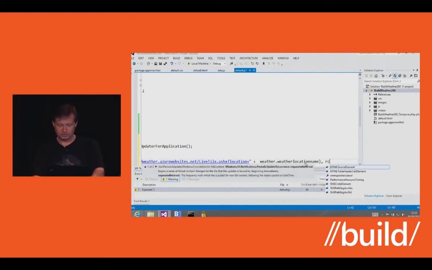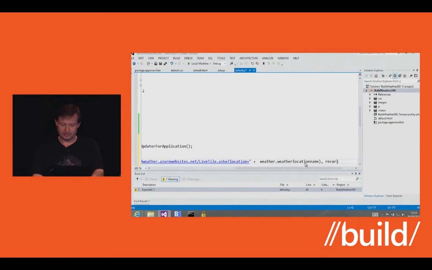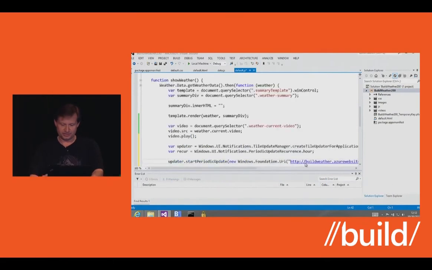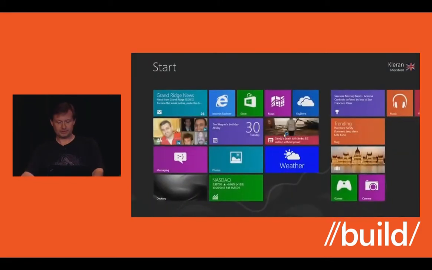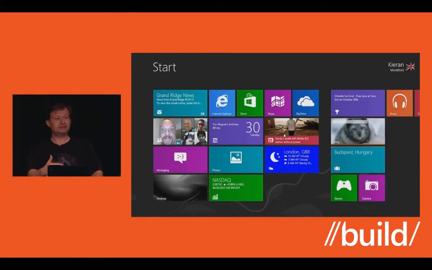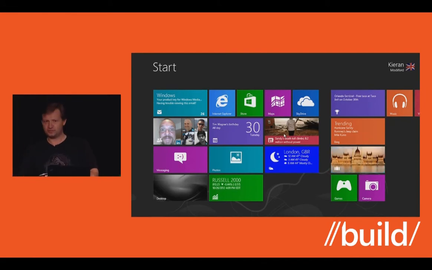And I want to pull on that every hour, which I had in the recur property there. Okay, let's run that. Go back to the start screen, and there I have a live tile. So that will now be pinged every hour-ish, give or take 15 minutes, and if your system happens to be on, it'll go and pull it. But there are other times when it'll pull on that as well.